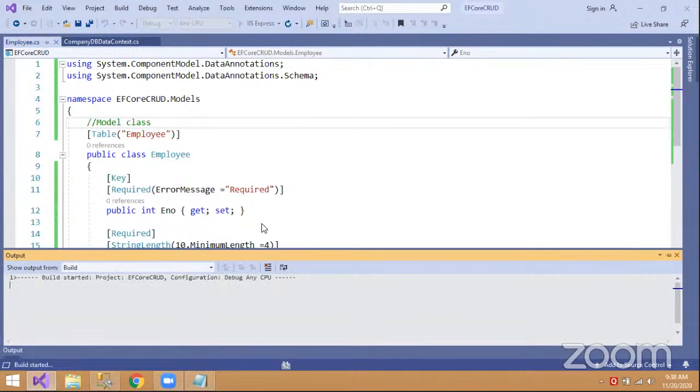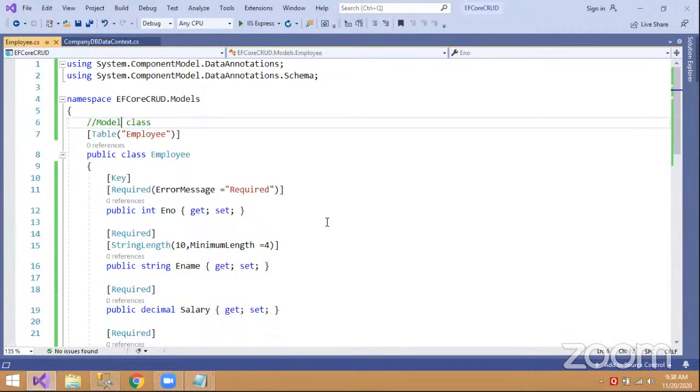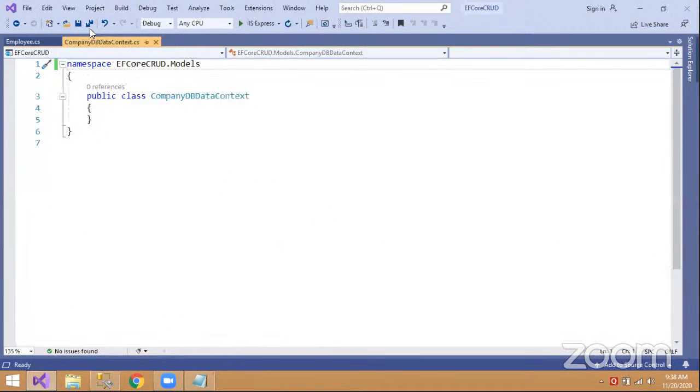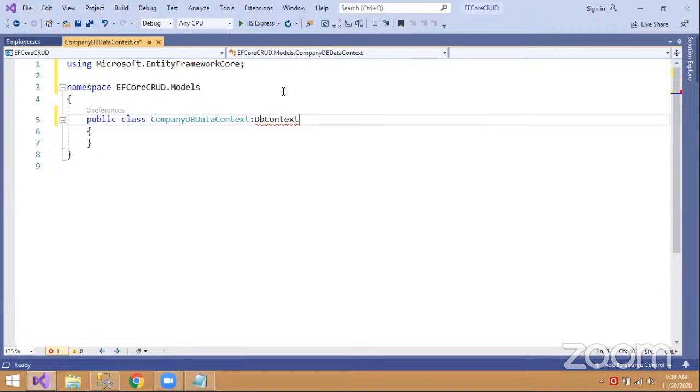Now you see here, right? Build has succeeded. After that, this is my context class. I just wanted to maintain a relation between this particular class and the database. So how can I do that? I'm inheriting this class from a class we call DB context. This DB context class is available under the namespace Microsoft dot Entity Framework Core, that is the reference.